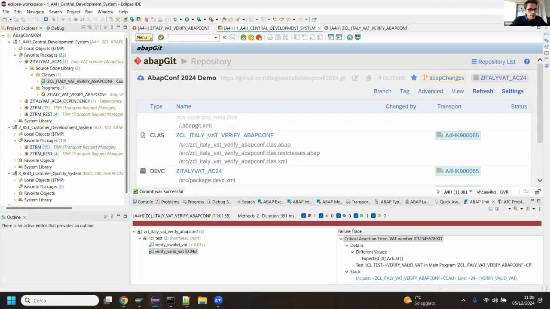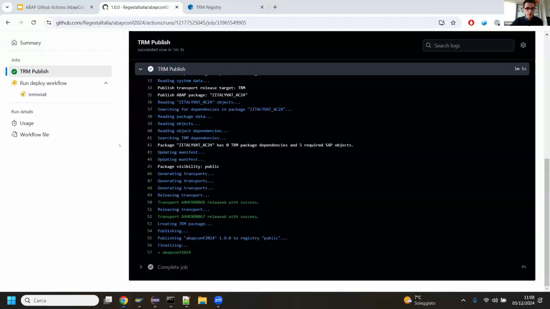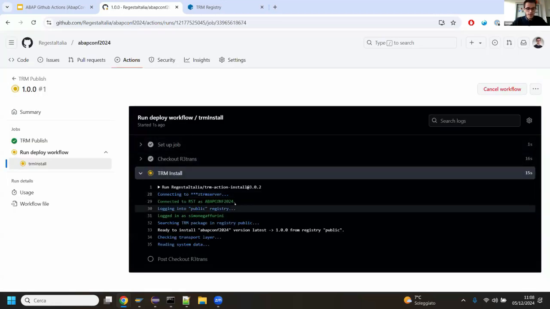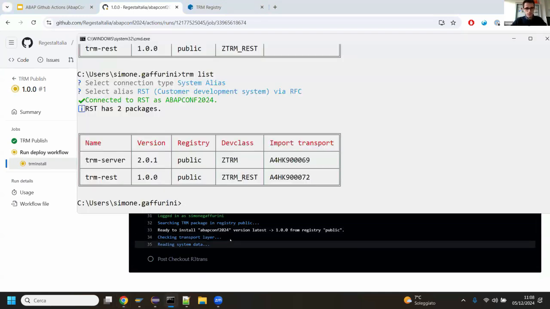Another thing that we can check is if we go into RST, this is RST, and if I try to search for the package, we can see that it's not installed. We are now running the install workflow. So this is going to bring the package that we just made into our customer system. So this is going to be a little bit slow.